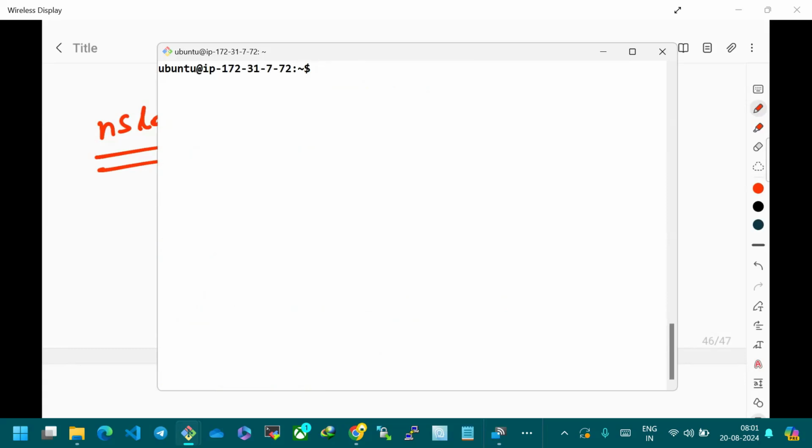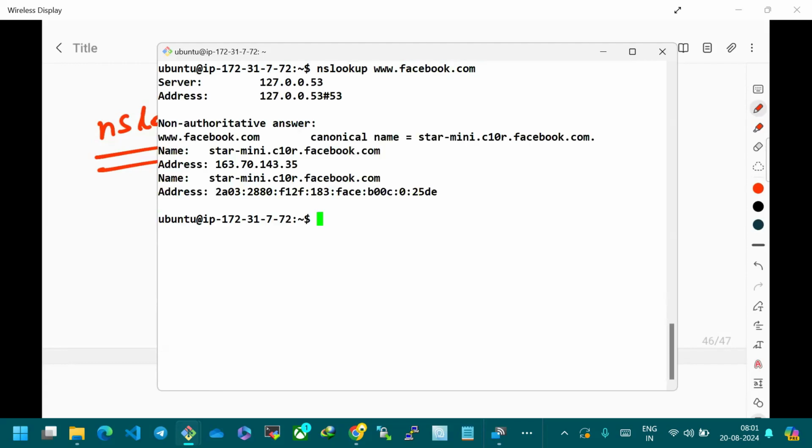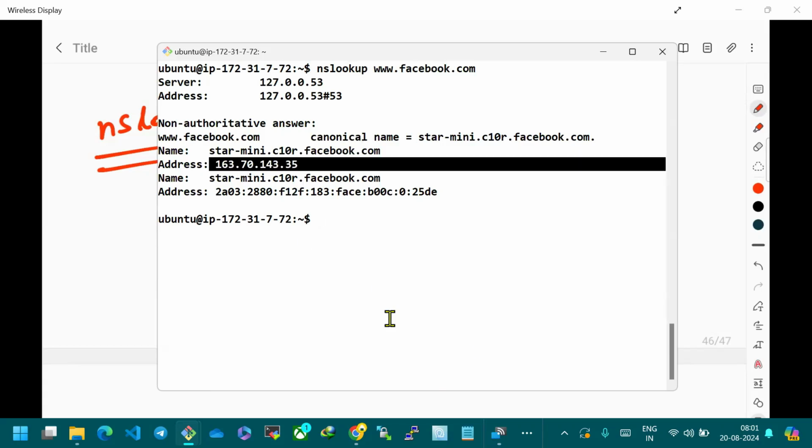And this is about nslookup. nslookup will provide the IP addresses of a particular domain, www.facebook.com. Okay, see, this is the IP address of facebook.com. Clear?